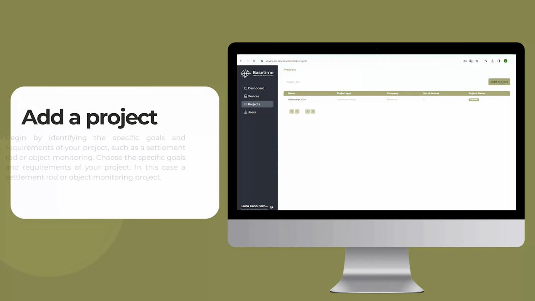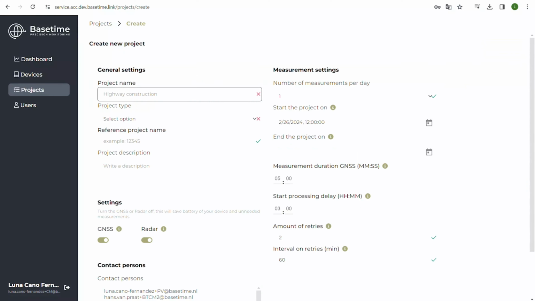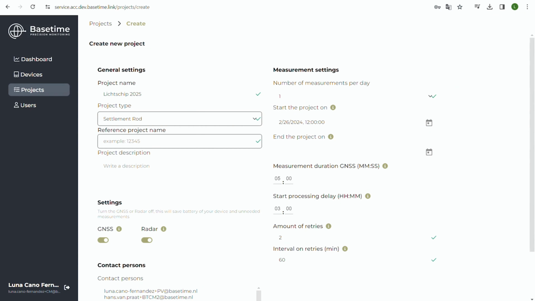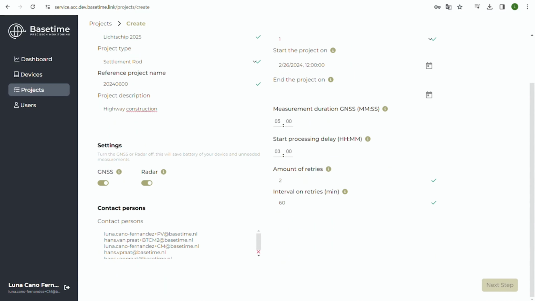Second, add a project. Begin by navigating to the Project section in Parvamoti and select Add Project. Now, let's enter the project details. Provide a project name, it's mandatory. Choose the project type, selecting between settlement rod or object monitoring. Optionally, you can add a reference project name and project description.